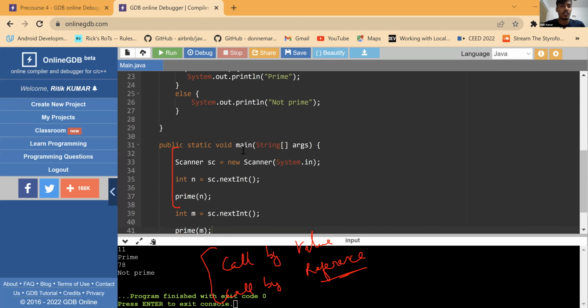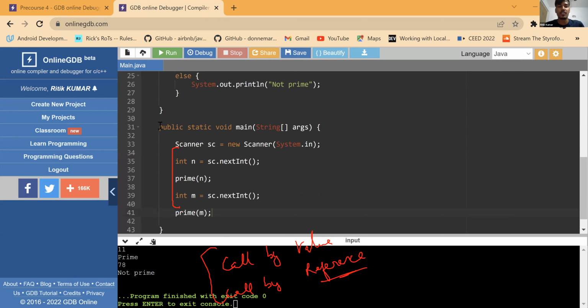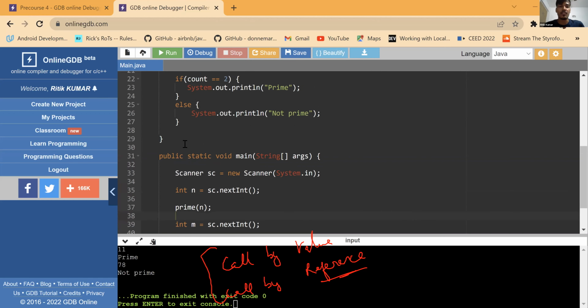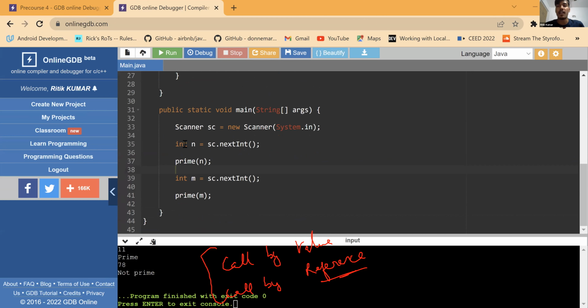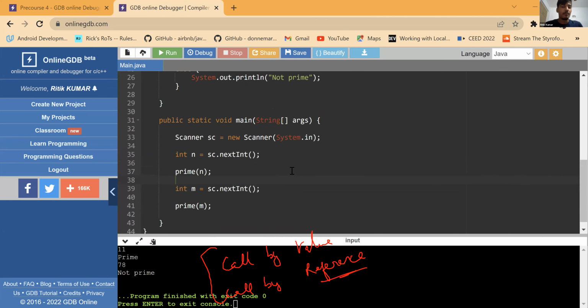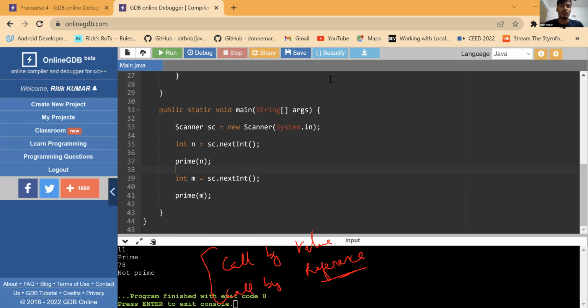Line number 31. So 31 is the main function, right? We have to write our code about the main function. Okay? That is what I'm telling you. I'm trying to come to that question. Reference point to it. Maybe yes and no in Java.